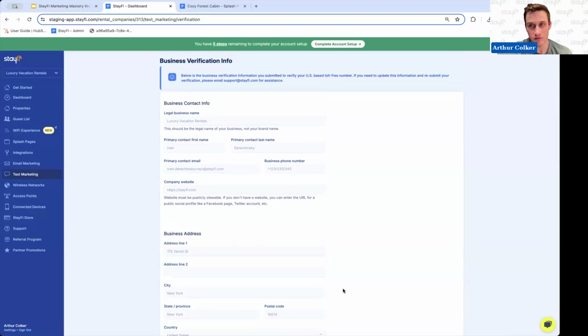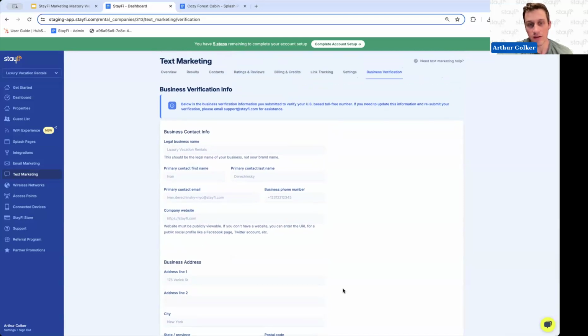It can take upwards of 2 to 6 weeks to get approved. We see some people, it can happen in as quick as 7 days. So just make sure you fill out this information accurately. And then once you are approved, you get issued a toll-free number, and that's what we're texting from. So we're not texting from one of your numbers or a random other number.